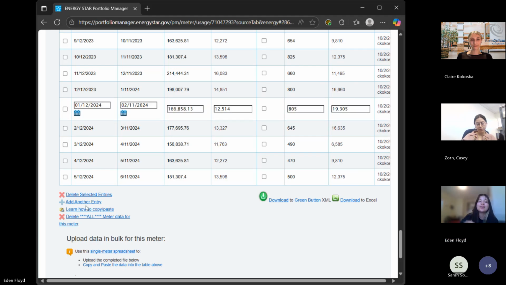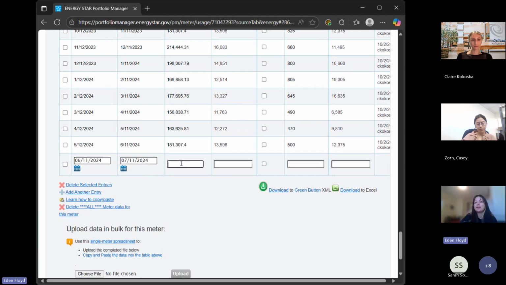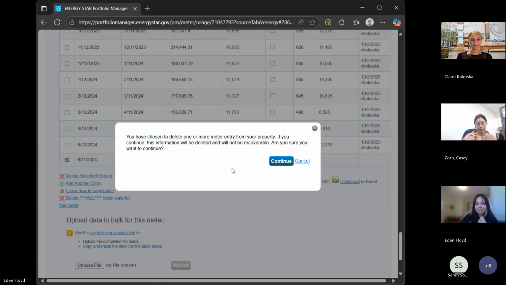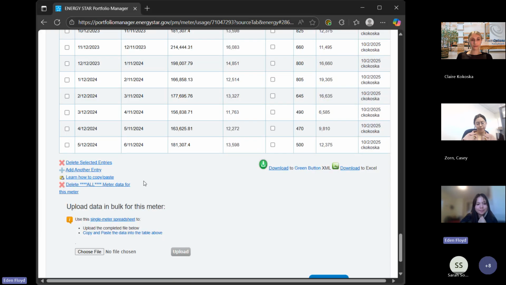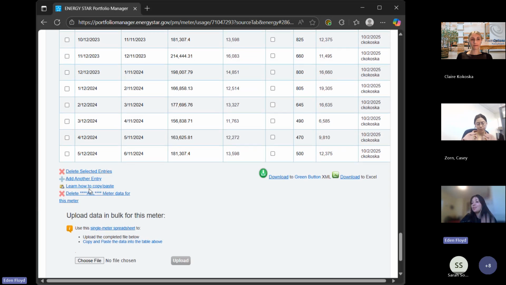Or selecting add another entry allows you to update your portfolio or make any changes as well. I'm going to delete this one though. And for this meter, if you want to get rid of it completely, you can also select delete all meter data for this meter. For example, if you accidentally uploaded the natural gas information, and this is an electric meter.